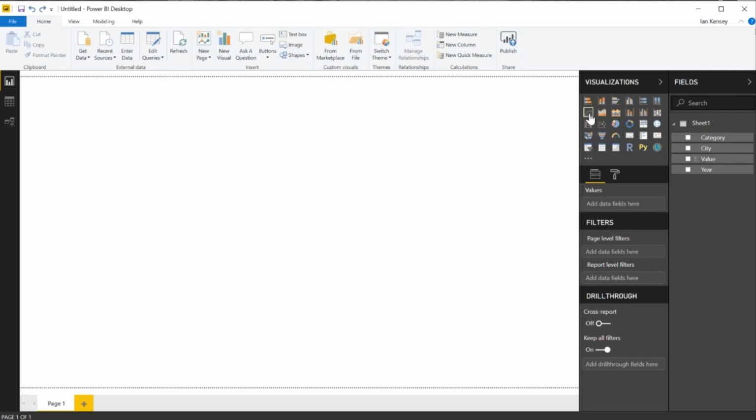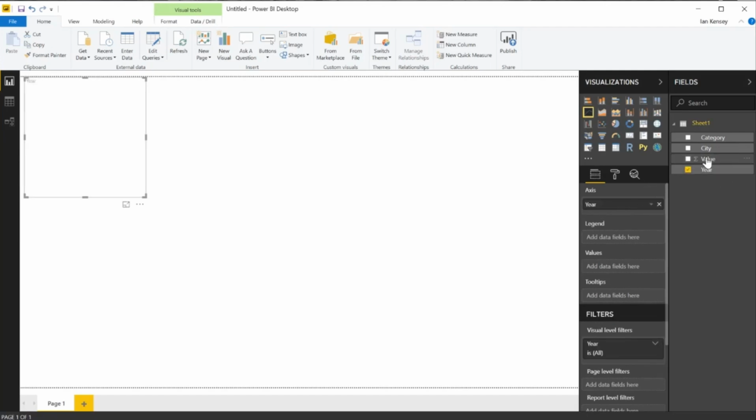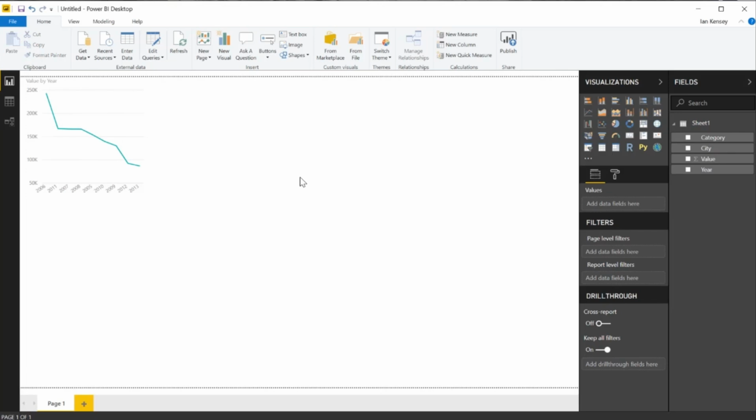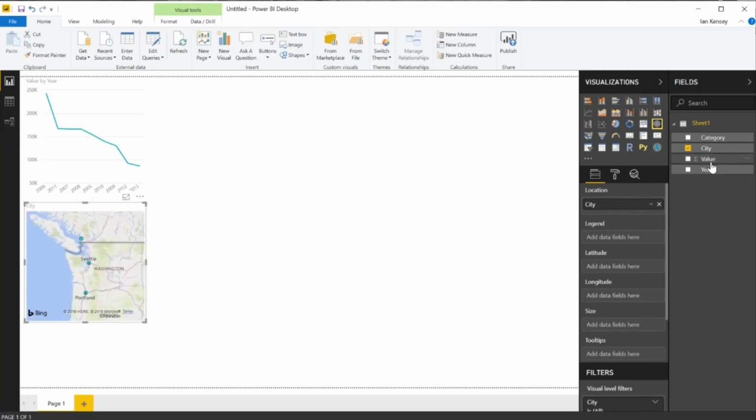So let's just add a quick line chart showing our change over time, and we'll just pick up the year and drop it into the axis, and we'll use the value and drop that into the values field. And as you can see, we've got a nice line graph based off of the data that we've put in. So let's create a new map and put our cities and values in there as well. So we'll put the city in with the location and the value in here.